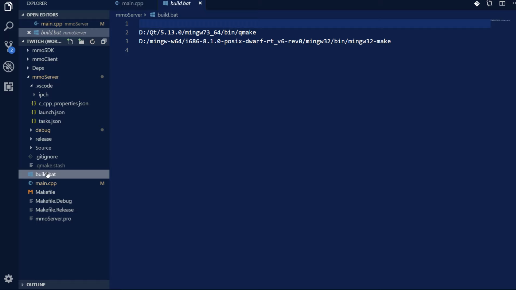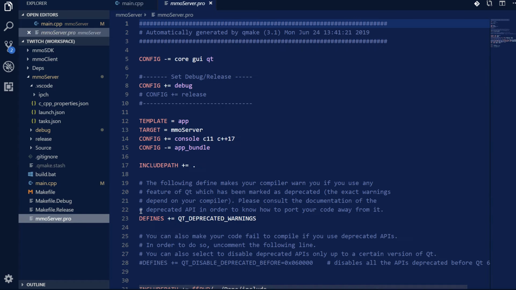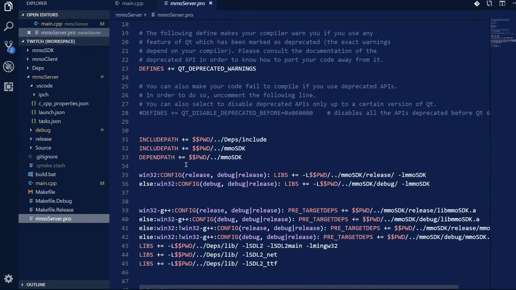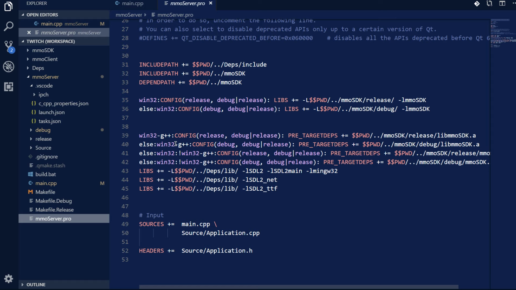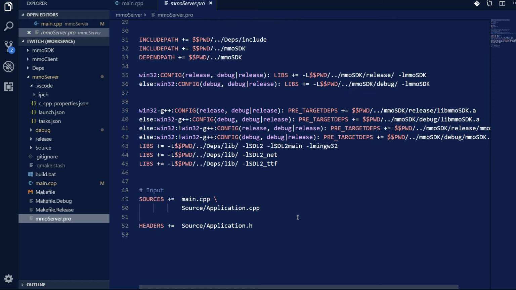Oh, didn't show you, did I? The profile. Oh my god. Where is it? Here's my profile for the server. Same as before, same as before, same as before. Then you've got a couple of include paths to put in, a depend path for the MMO SDK. You've got all of this configuration to do, so I'll leave this on screen for a bit, so it makes it easy to pause and copy if you need to.